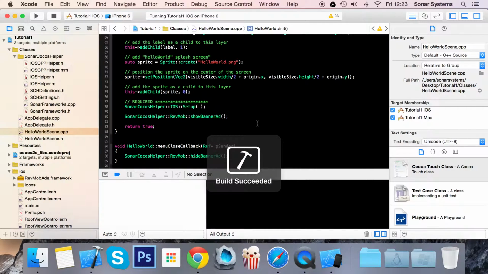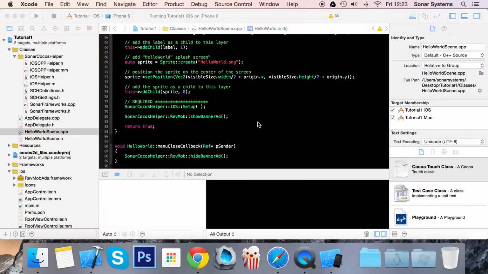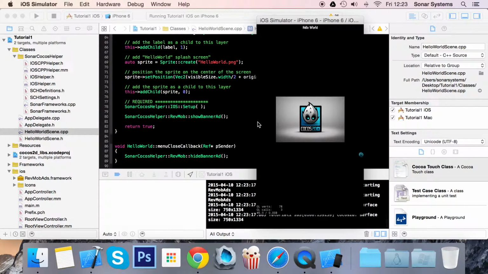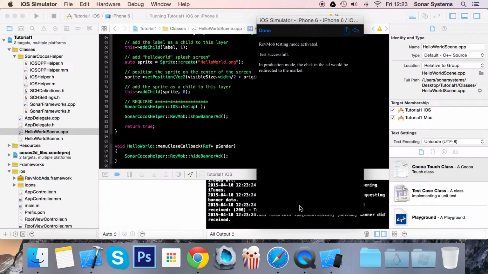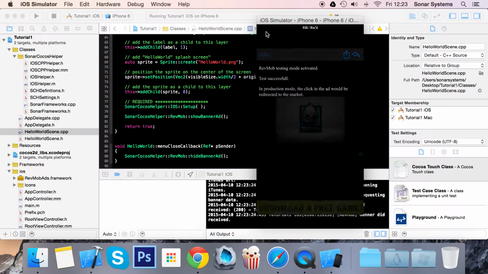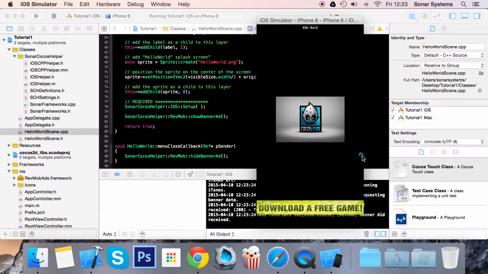There are two other functions as well, which is to display a full screen ad and to display the more pop-up which we'll show you in a second. So we have our ad. So if I were to click on it, download a free game, it shows RevMob testing mode activated, test successful, in production mode. The click in the ad will be redirected to the market. So if I click this button right here, it now hides the ad.